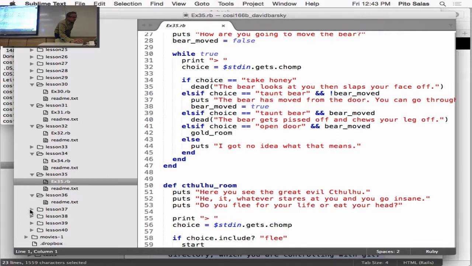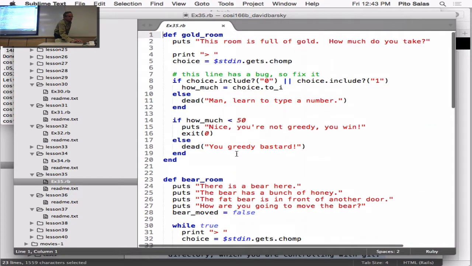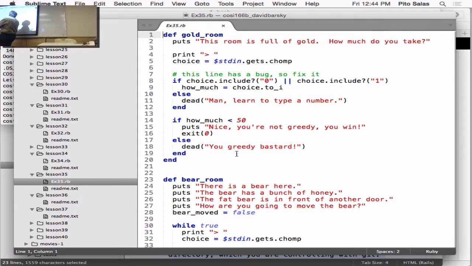Can I ask you a question? Absolutely. In the gold room, there was a section where Shaw said that this line has a bug, so fix it. And we were supposed to find what the bug was. I did a little research and found out what the bug was, but I'm not sure what he was trying to say. Since I haven't looked at that recently, what is the line as he wrote it that has the bug in it?